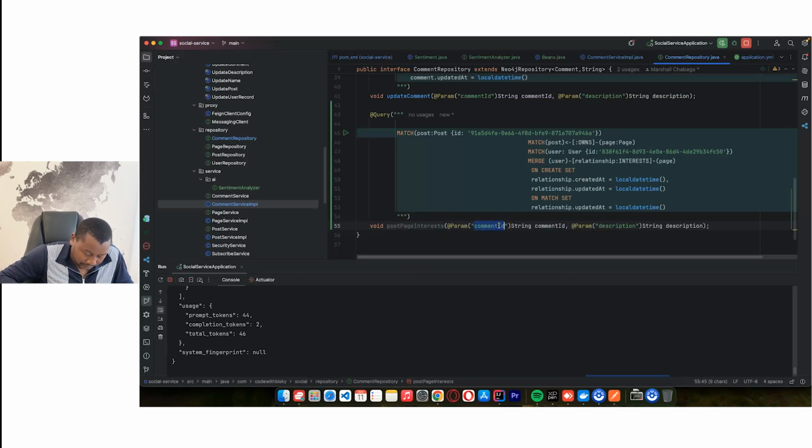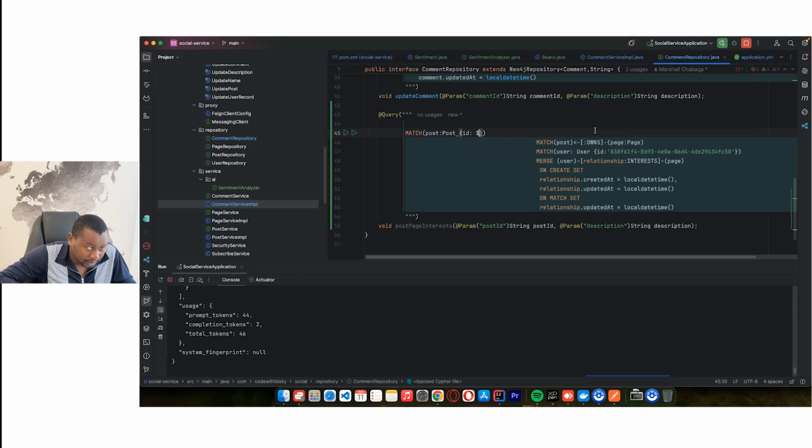Here I need the post ID. It's going to be a post ID, and I will replace this with the post ID. Remember, we just said $postId, and I also need the user ID, which is the user who is currently logged in and who is posting a comment, and I will replace it here. $userId here.